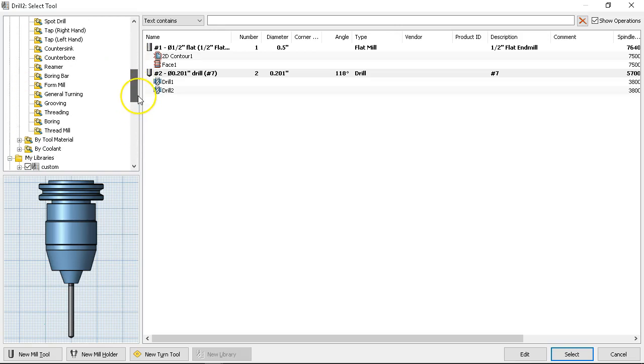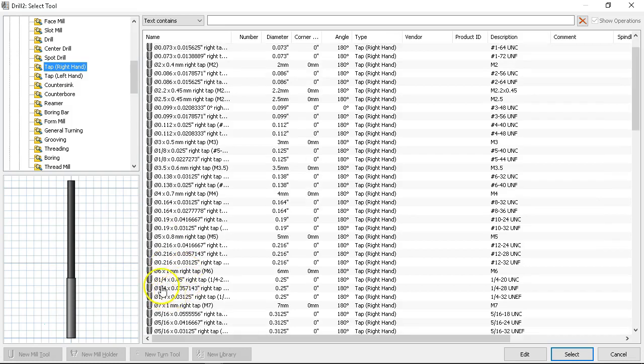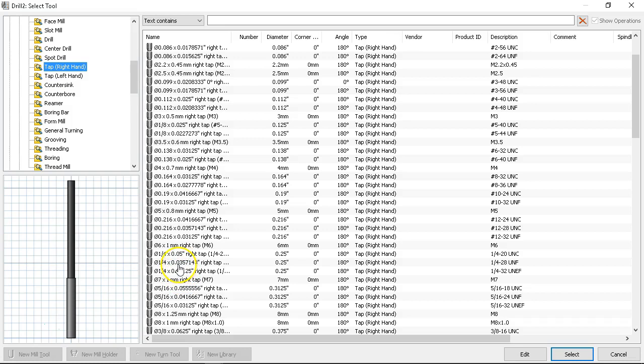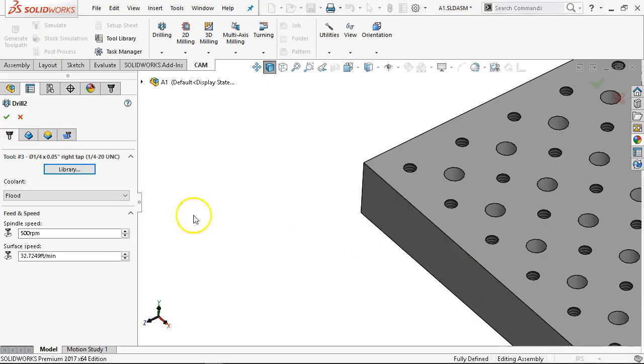Once we get to this point, we're having to find the right-hand tap. By designation, I found the 216, so that should be the 10-32. Quarter by 0.05. All right, so some of them are going to be the decimal, so that's kind of an oddball, but that should be a number 12, which we don't do too many number 12s. So quarter 20, go ahead and select.